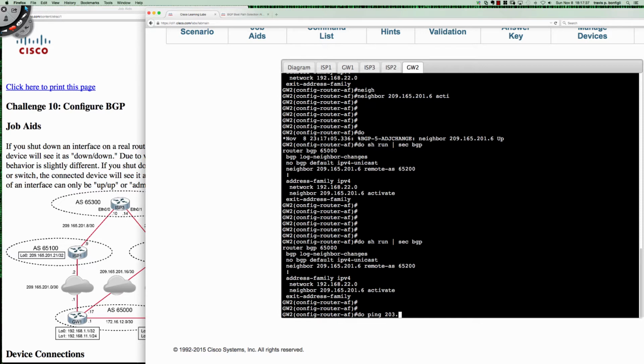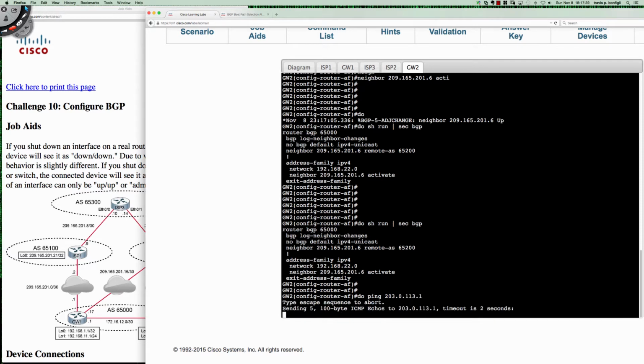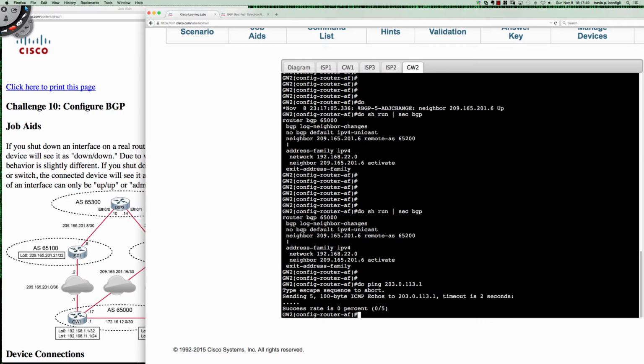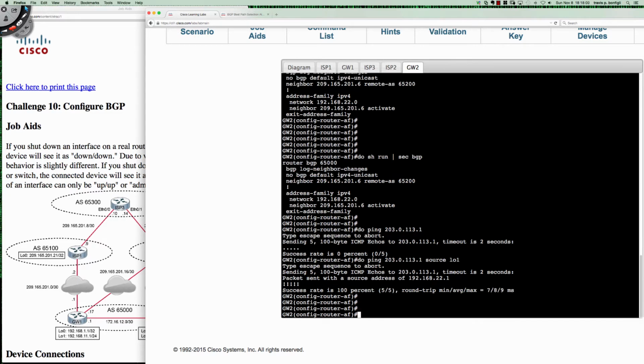203.0.113.1. It doesn't work, right? Because again, it's sourcing by default the source IP address in the ping packets. By default, it's going to be the outgoing interface. That is not a route or a prefix that ISP3 has. So I need to source this from the prefix it does have, which is my loopback 1 address.